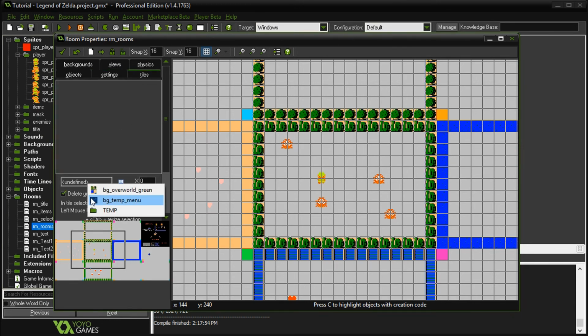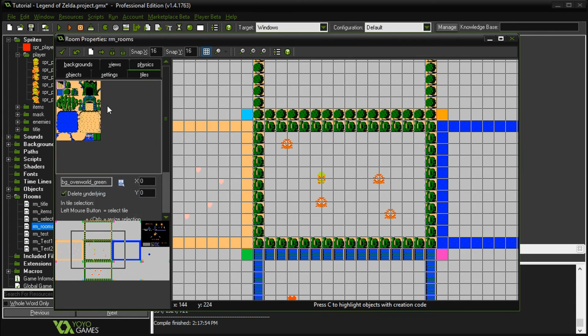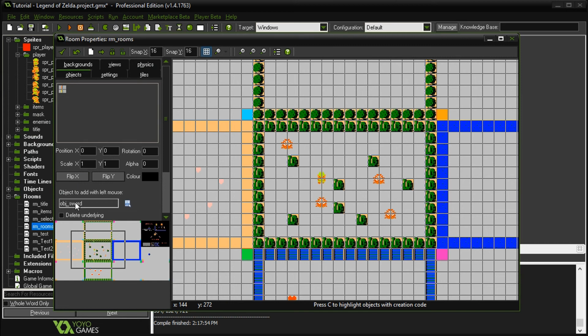I'm going to add a few tiles real quick of the overworld. Let's just choose the rock. And we're going to put some random rocks in here to play with. And then we're going to go to objects. We're going to go down here where it says sword, and we're going to go to walls and object wall. So we can add little object walls everywhere we want to collide with rocks.